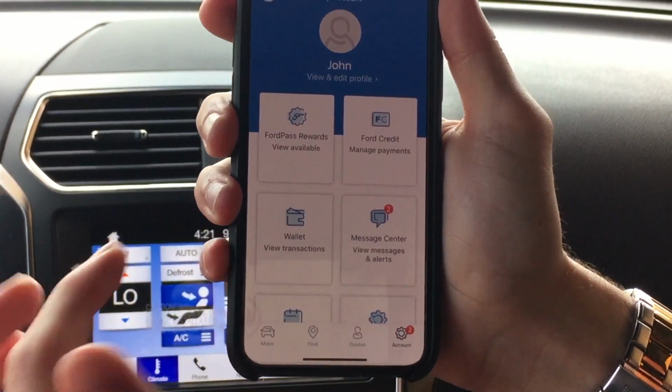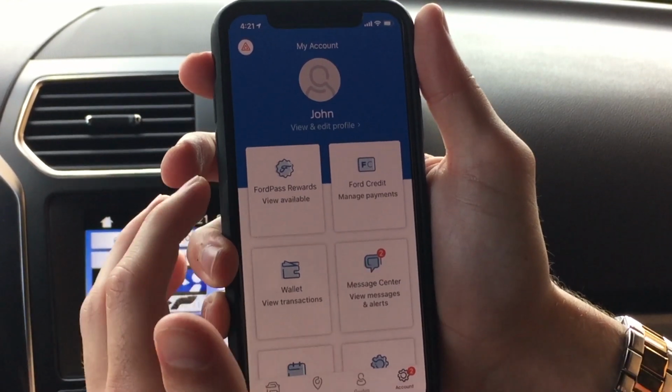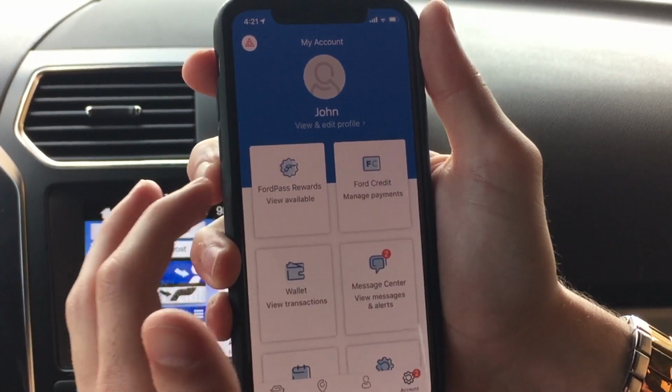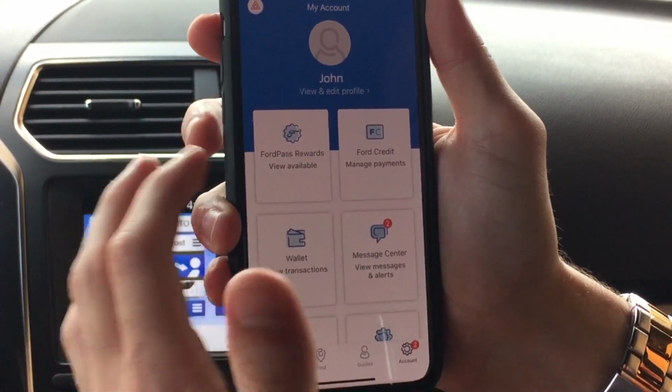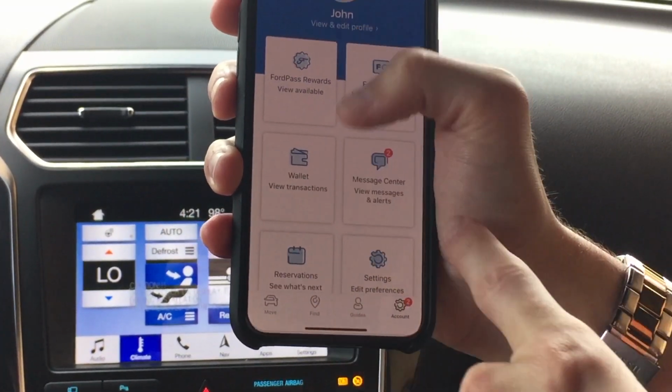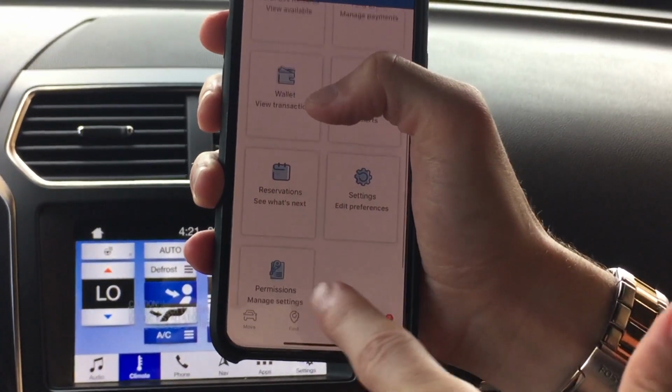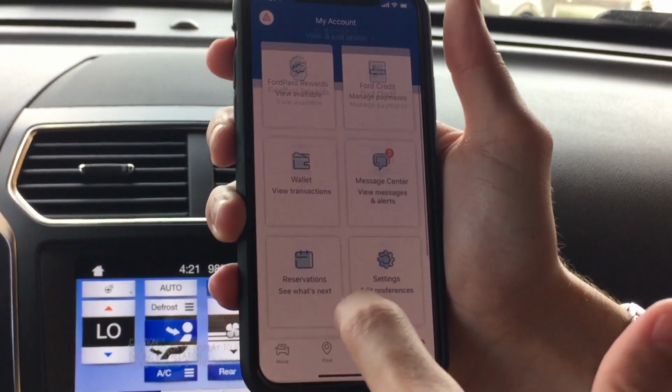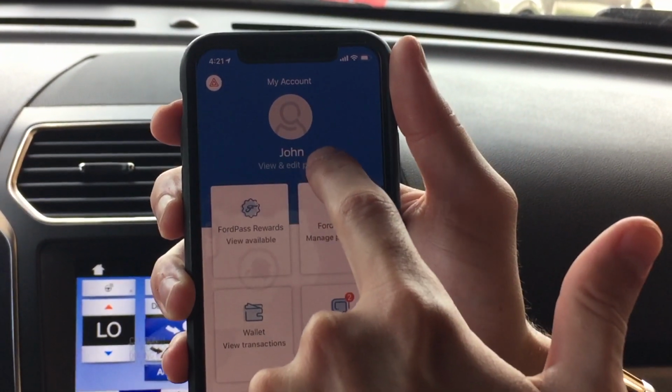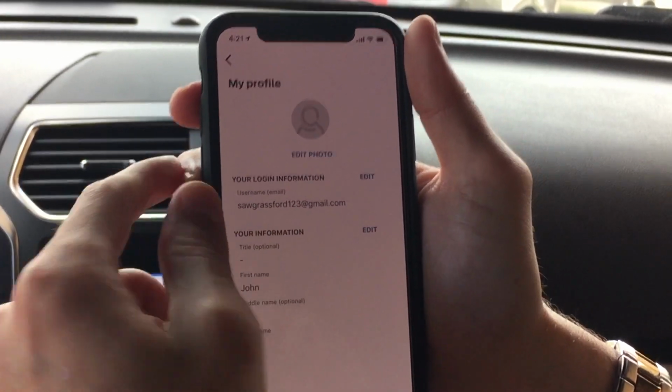And your account, so you can look at your Ford Rewards Pass points right here, and it should take no more than 30 days to get your points rewarded to you. So you have your Ford credit, your wallet, your message center, your reservations, your settings, and your permissions all as well within this app. And you can edit and view your information at the top.